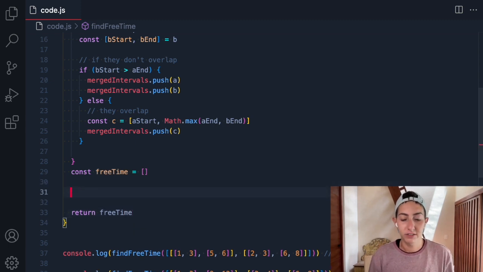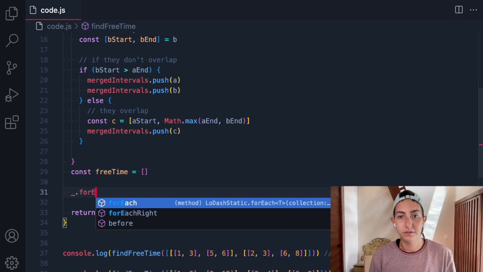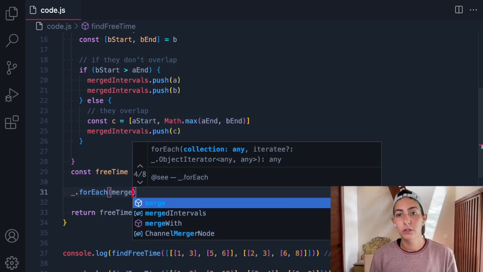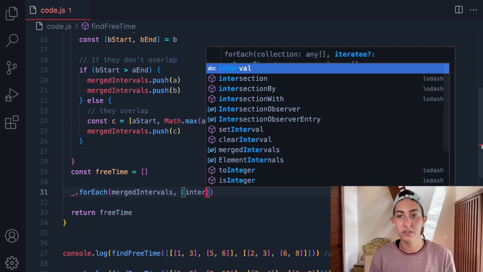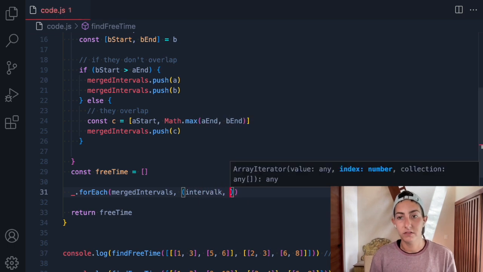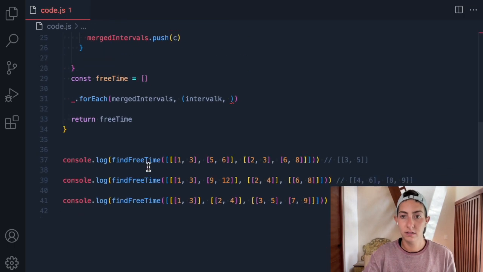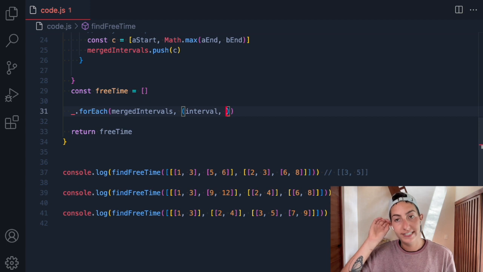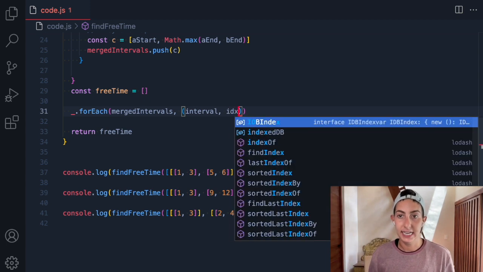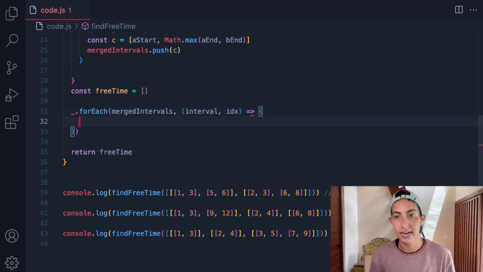And for here, we have Lodash. Why not use it? I'm just going to do a forEach loop, and we're going to loop over those merged intervals. And then for each of the intervals, that's going to be the interval. And I think for this function, the second argument that gets passed to this iteratee is the index. And I'll show you in a second why I need that index.